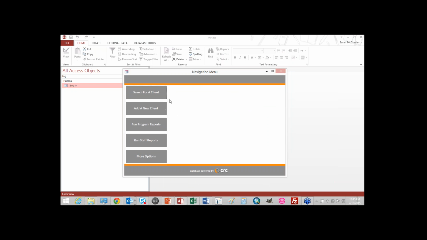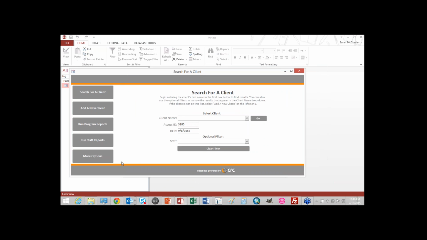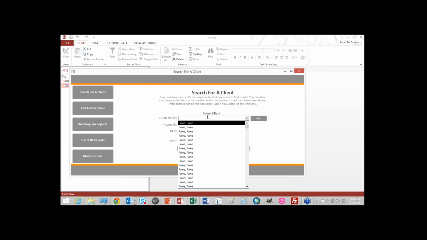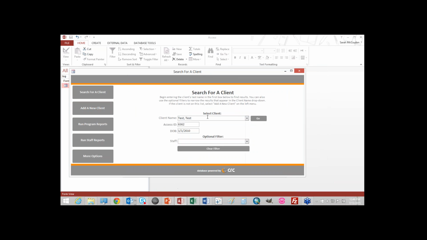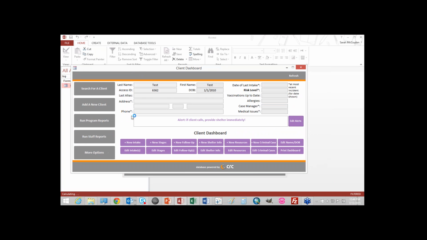So we have this navigation menu, and from here we can search for a client. We have this kind of centralized menu. All of this can be customized for whatever design scheme you want. We can select a client. We've overwritten all of them with the name fake, and then I'm going to put in test. So we can pull up their dashboard. From here, we can add a new intake, new follow-up, different forms that this particular program that this was modeled after actually needed. Any of these things could be changed, obviously. This is just a blank form that was built up from scratch.